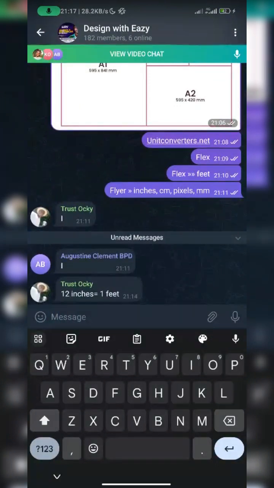Okay, I'm seeing something. Okay, 12 inches is equal to 1 feet. That's very good. That's very good. Trust, it seems you are familiar with all these things.